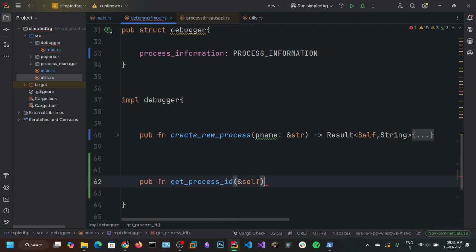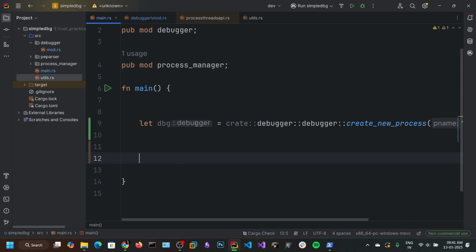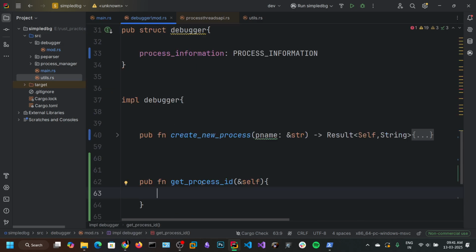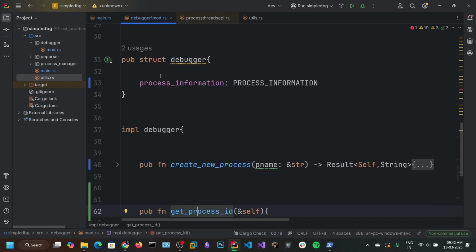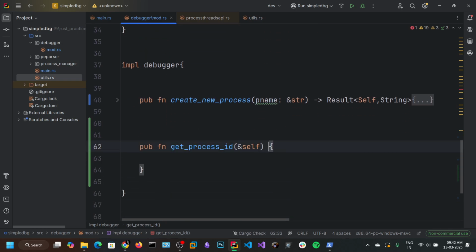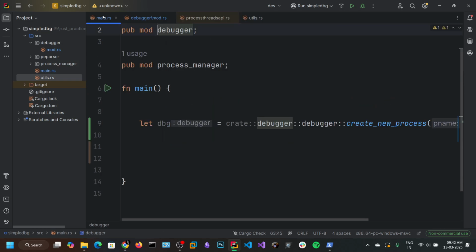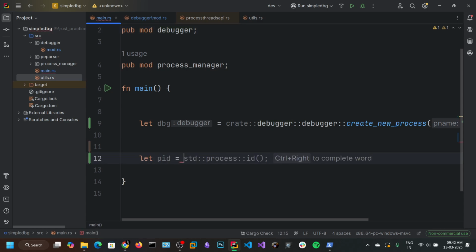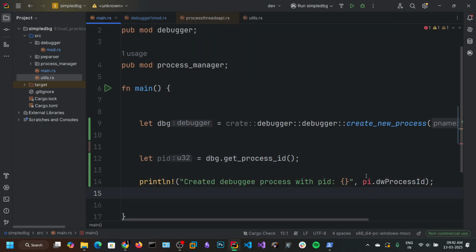So we can say self. Self means this function applies only to the objects of this debugger type. You cannot call the function without having a debugger object. This function can only exist whenever the debugger object exists. So we are going to return the process ID, self dot process information dot process ID. So let pid be equal to dbg dot get process ID, and now we can print the pid.